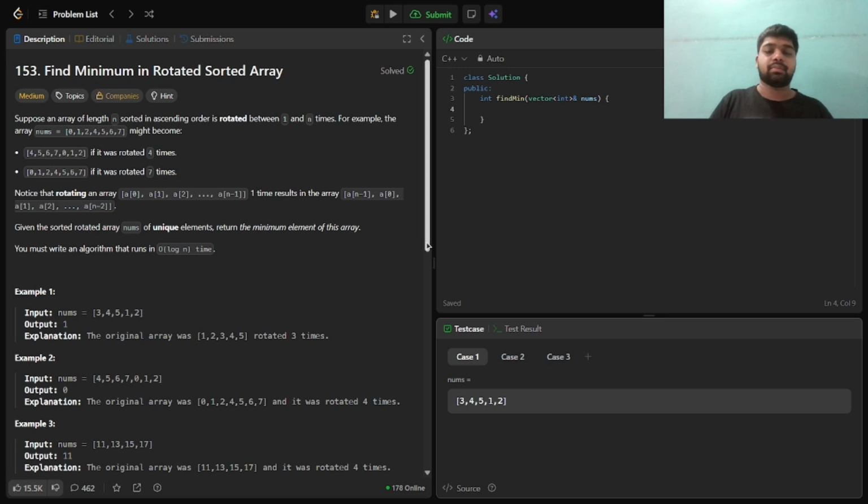Hello everyone, welcome back. Today we are going to solve question number 153 of LeetCode, which is Find Minimum in Rotated Sorted Array. First I will read the question, tell the approach, and then I will write the code in C++, and then I will tell the time complexity and space complexity of the question. So let's read the question.